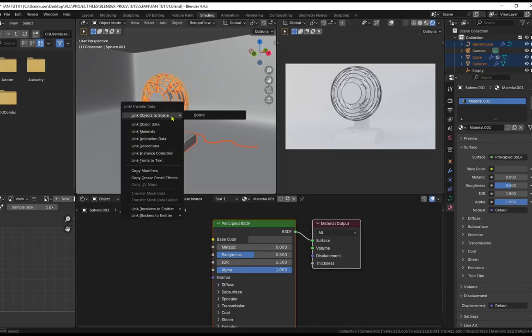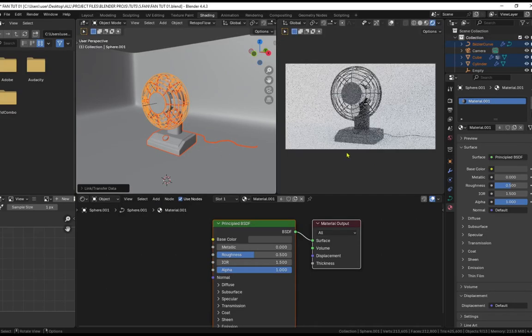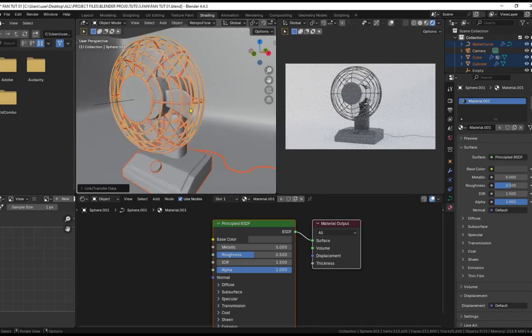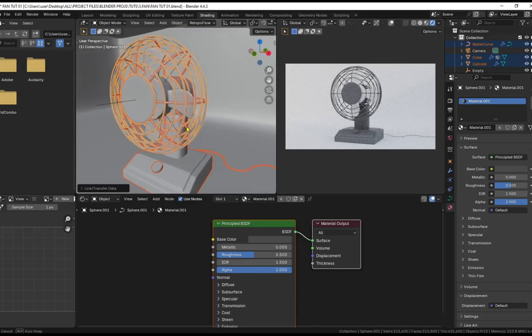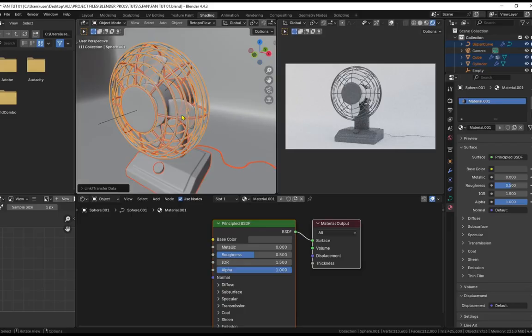Control L. Yes, Control L. So hold down your Control and L. I want to get this drop down, then Link Materials. So we get that material applied to the rest of the selected objects. Okay, so that's what we want.